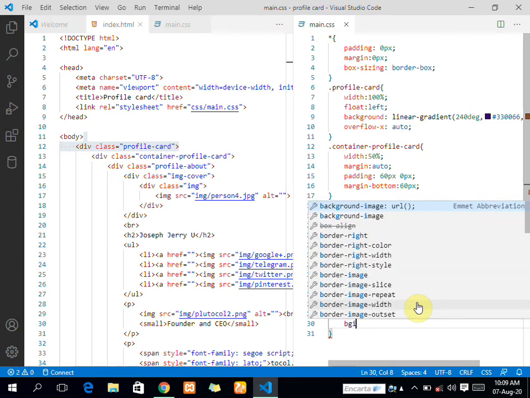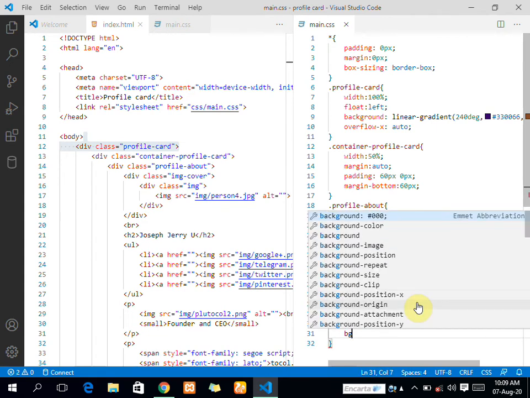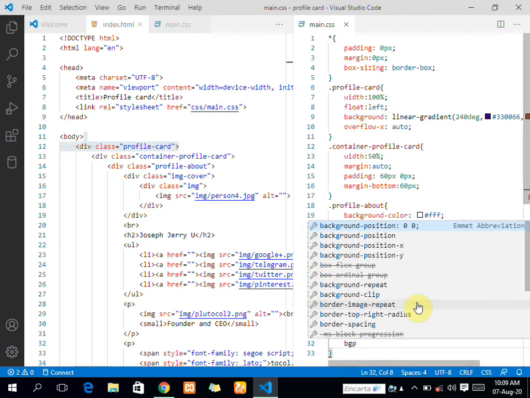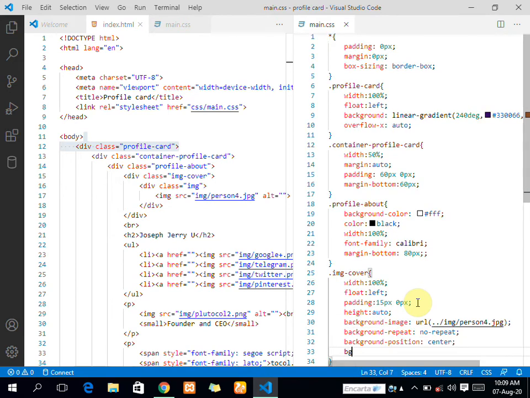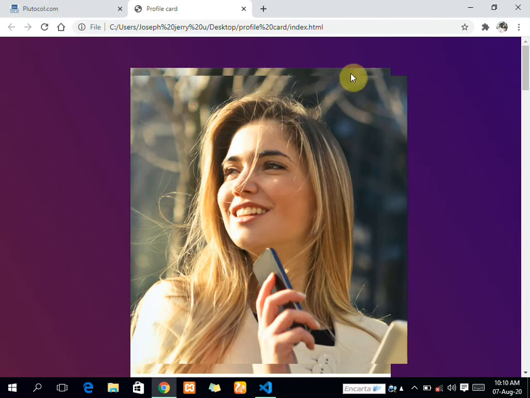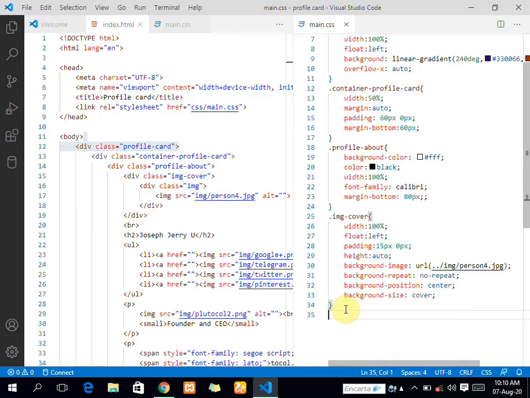Background image, and I'm going to call outside of my CSS file and go into my image, then put in my person 4. I'm going to say background repeat, no repeat, background position. I'm going to set this to center, and background size, I want this to cover. And we're done with that. If I go back to the page, you see a space instead of it. Now that's because this is the image, and we're going to work on it so that we can likely see.